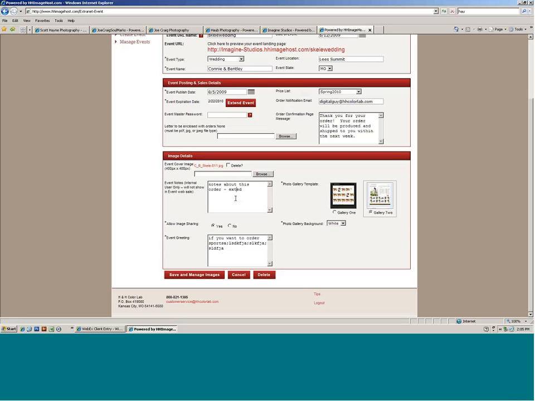This is internal notes. These will never be shown to your customer, but if you want to set yourself a reminder that on the 10th, remember to extend the event and change the price list to a higher price list, you can put those notes here. This is where you set your image sharing, whether you want customers to be able to email someone a link to the event. It defaults to on, but you can turn it off if you don't want people to share it. And these are the two different gallery styles.